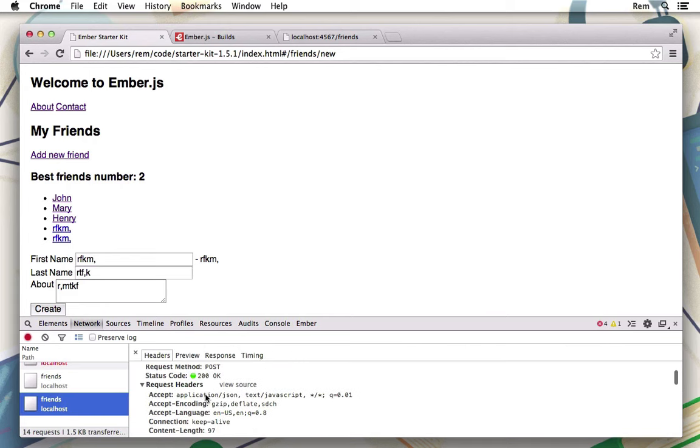So if we go back here and have a look in the network, we'll see here that the request header is application/json. So this is a JSON request. But Sinatra params takes only HTTP requests. So basically it's empty now. So we need to parse params by ourselves.